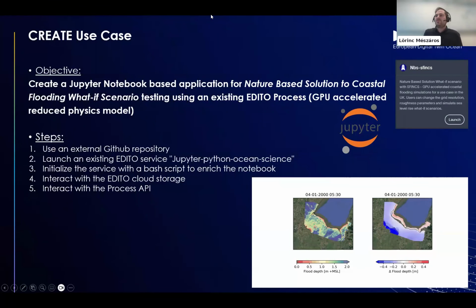And this use case is just for you to have a bit of background. The objective here is to launch a Jupyter Notebook-based application that represents a what-if scenario to test nature-based solutions to coastal flooding. I guess that's something that resonates with your group. And this not only uses a Jupyter Notebook, but it also builds on or incorporates an existing process, which is a physical model, but a reduced physics model that makes it faster. And it's also GPU accelerated. So it's a perfect match for what-if scenarios because it calculates really fast.